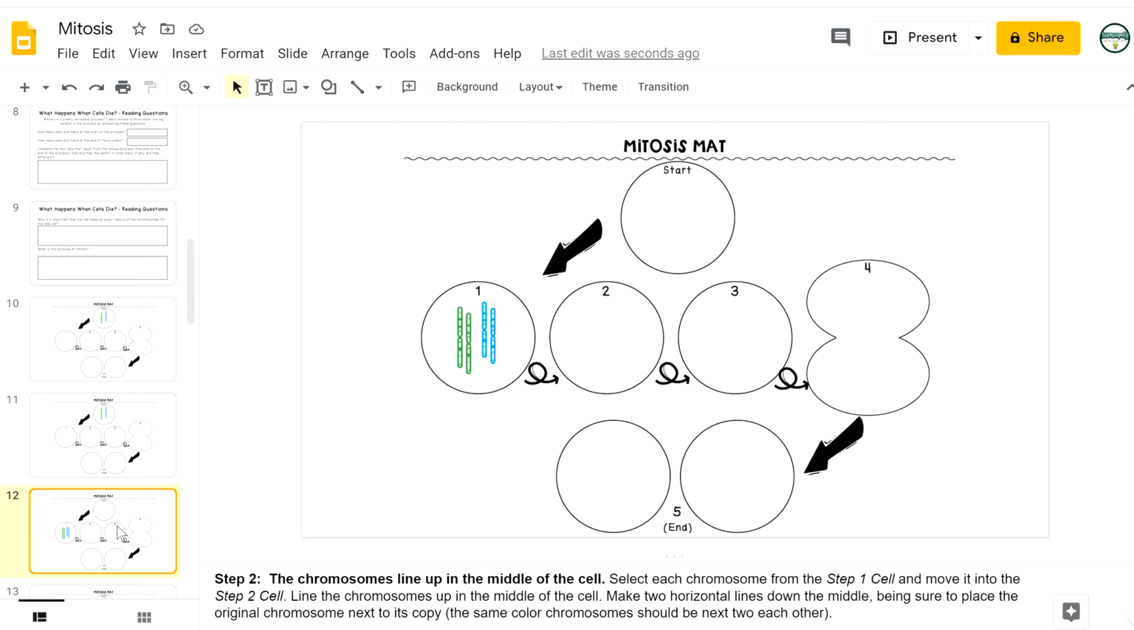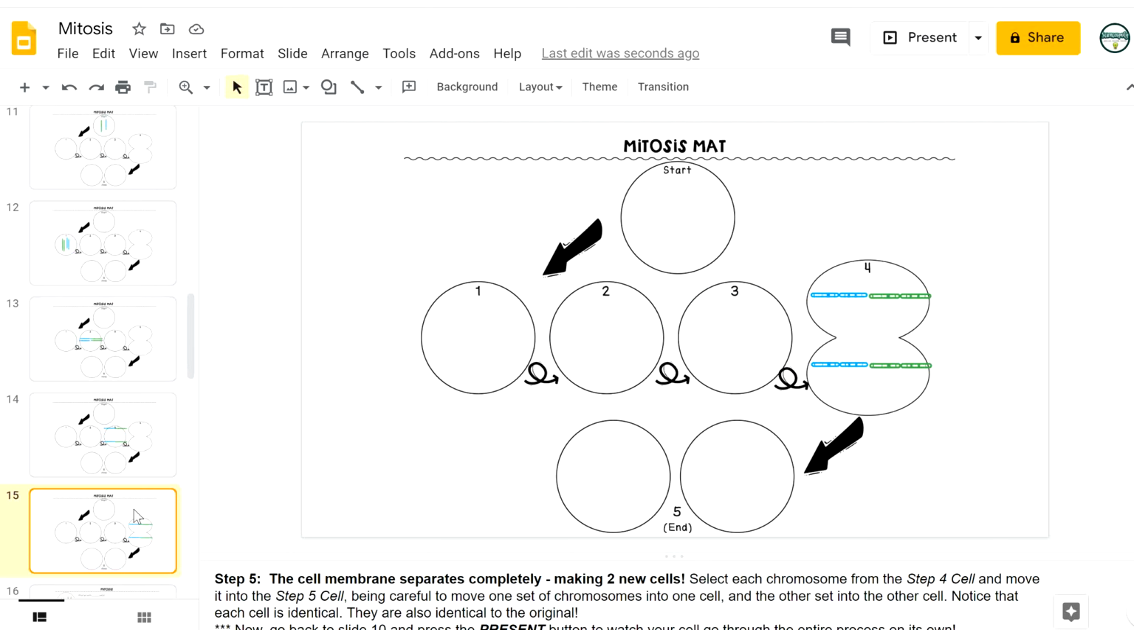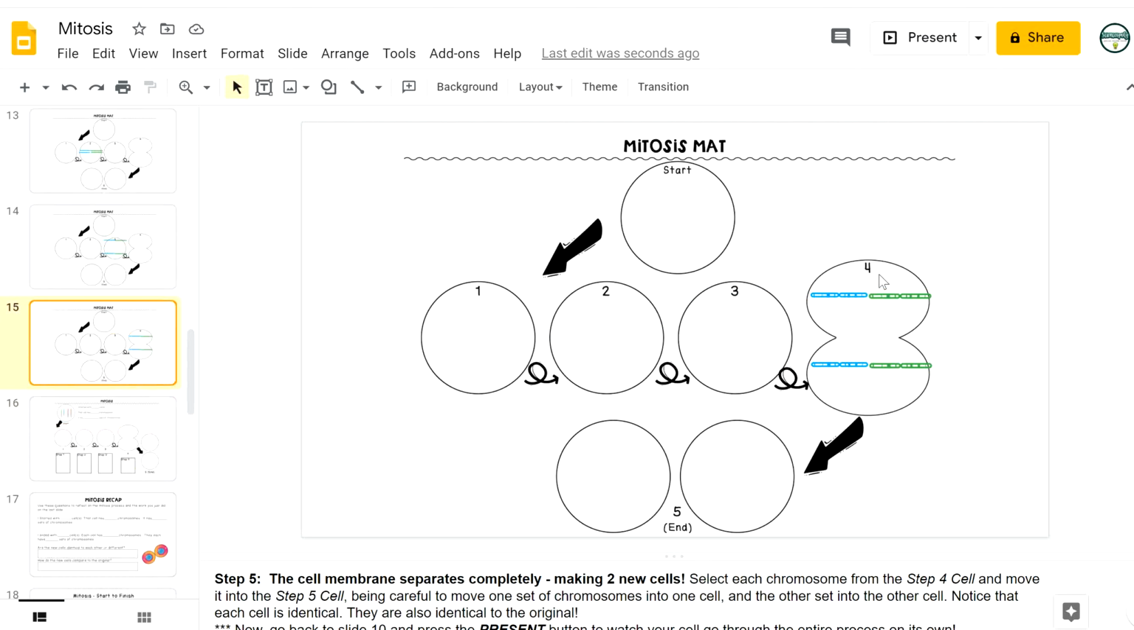In the next step, you'll see that the circle 1 has already been completed for it, because now they're going to take step 1 and move it into step 2. So they're going to take these chromosomes, move them over to step 2 and line them up in the middle. Step 3, step 4, and step 5. And so ultimately they're going to end up with their chromosomes in 2 new cells, both of them looking like the original.